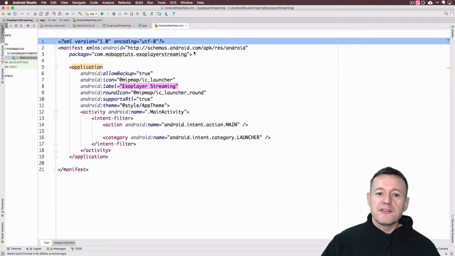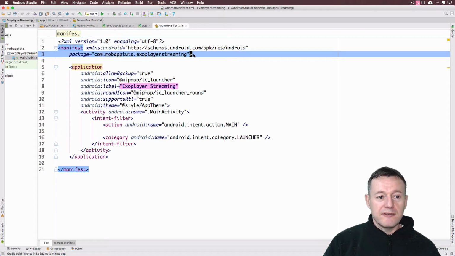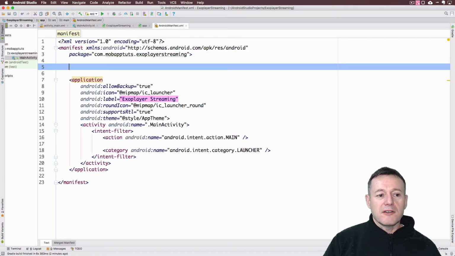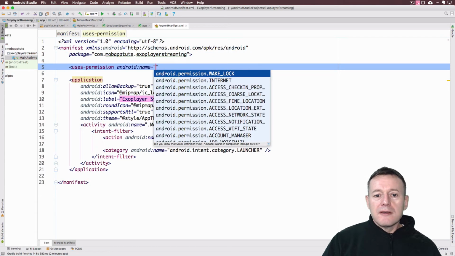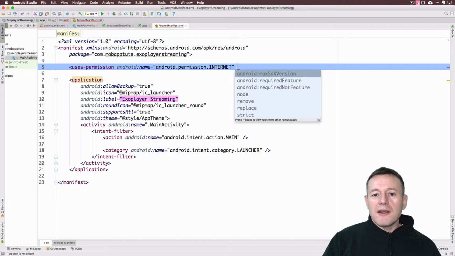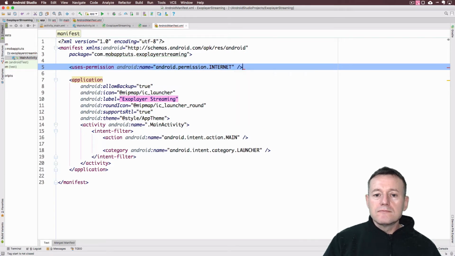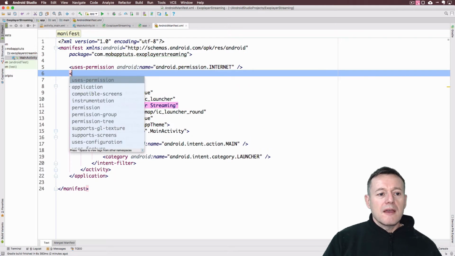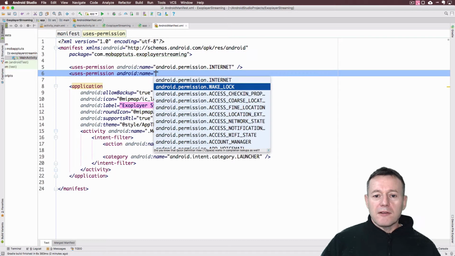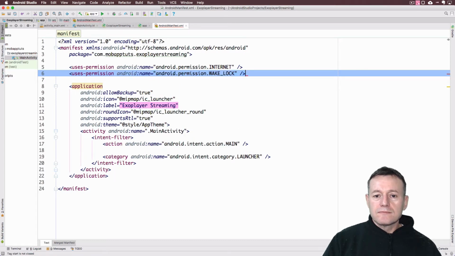After the Gradle sync has completed, we're going to go into our Android manifest file and add permissions for the internet, and we'll also set the wake lock. So add the internet one here, and also add the wake lock. And we need the wake lock, just to remind you, just to make sure the operating system doesn't put our phone into standby while we're watching a video.